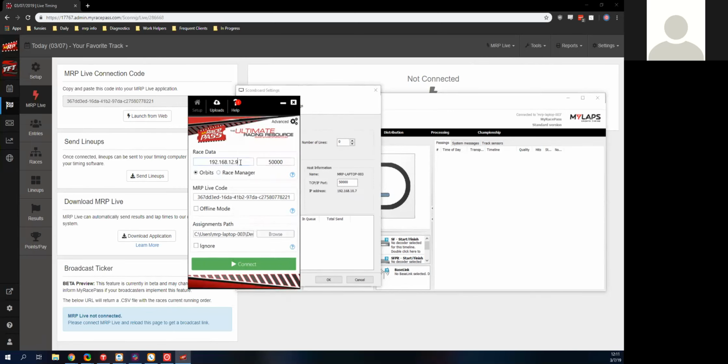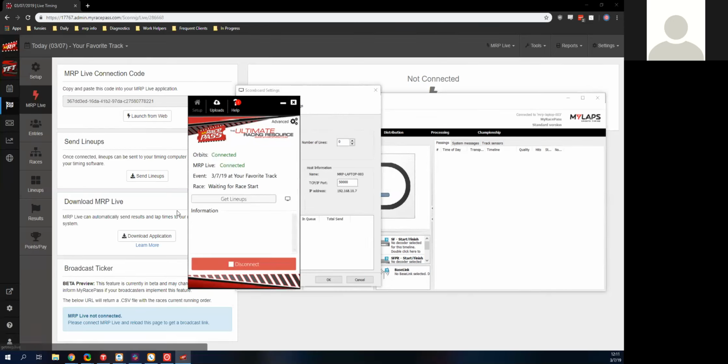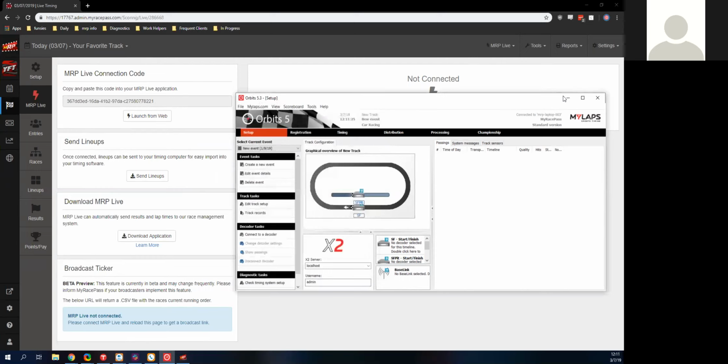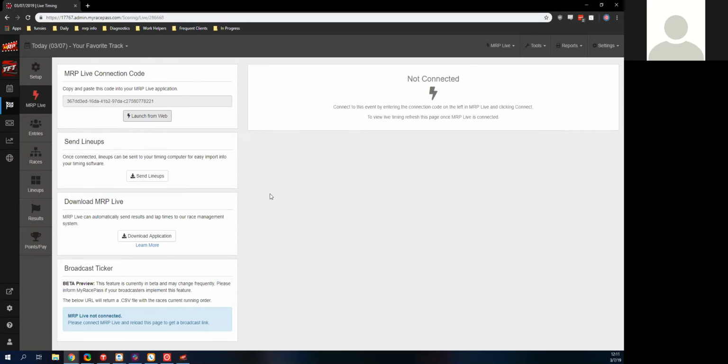So we're going to go back, put this here. Now it's going to be 0.7 for me. Connect. You're going to see how much quicker that was. It is connected. You can even see that I got that going here. So that's going to be what we're going to be doing here to get MRP Live connected and ready to go. We're actually going to come back to this page in a bit because we can see the live timing data right from this page.